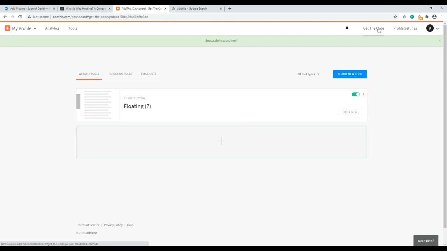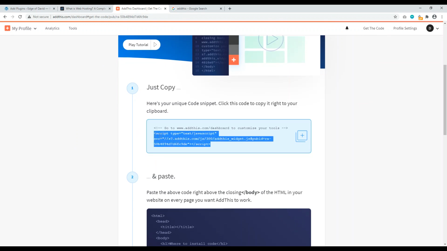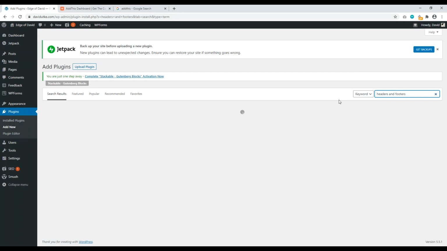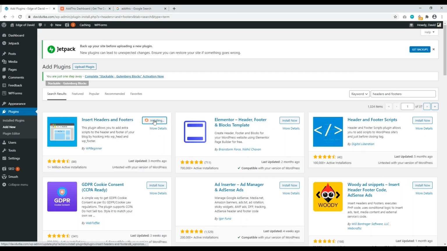So now we have to get the code, and the code is right here where it says the script. So we'll take the script right there. Now we have to put the script into our website. And so how do we do that? I suggest you come to plugins, go to add new, and then go to headers and footers. Okay, that's the plugin that we want. And then let's go ahead and install this. So install now and activate.